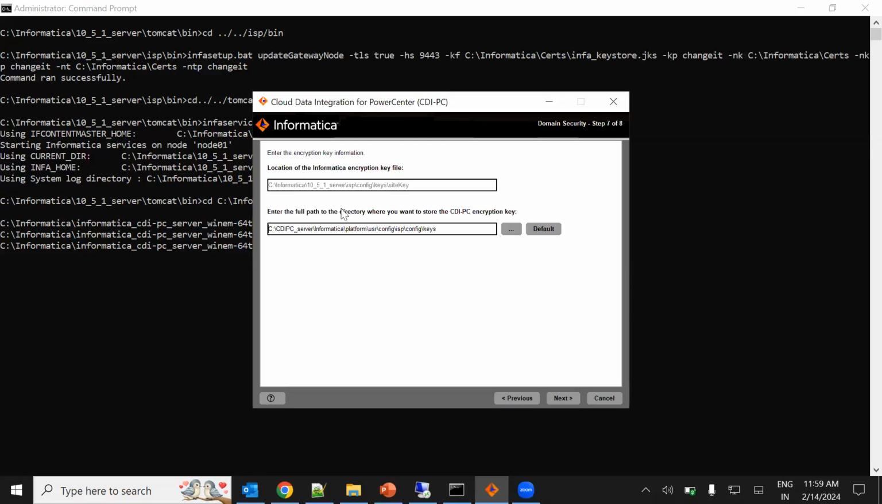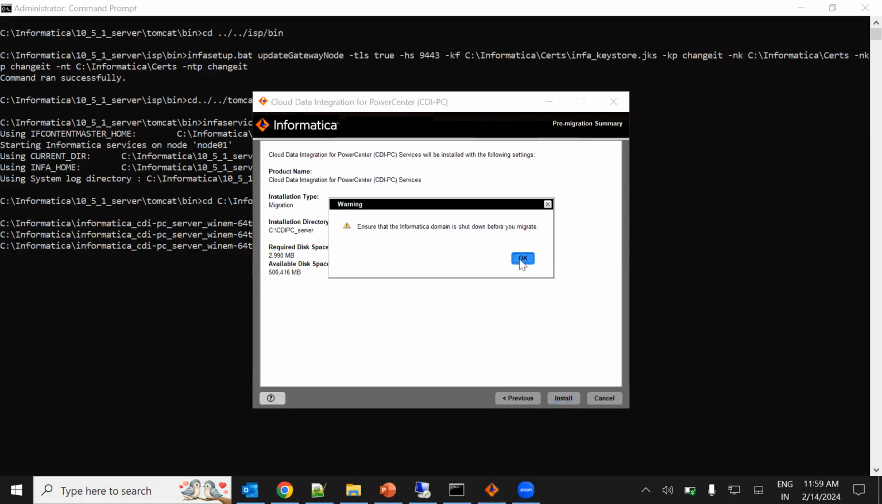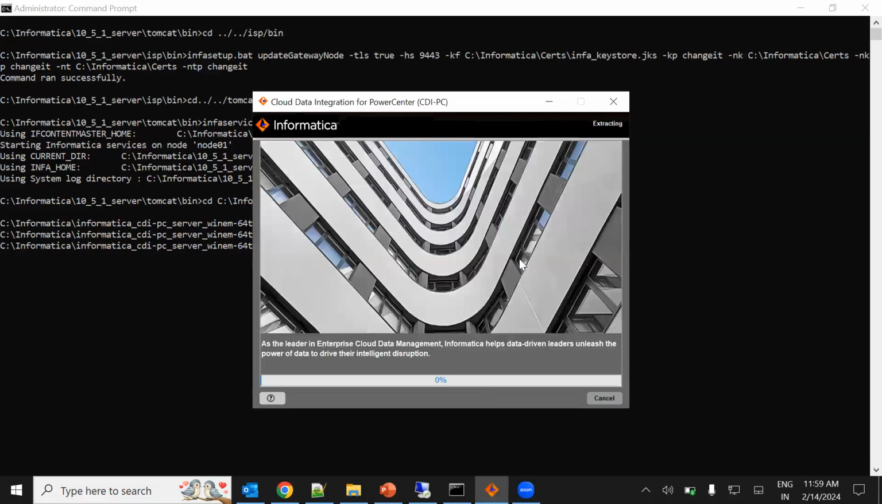Now it will ask for the path for the CDI-PC encryption key. We can use the default path, which is coming on the screen. Now it will calculate the disk space, whether the required space is available or not. So the required disk space is this and the available is this. So we are fine with this. Now it will extract the CDI-PC package.